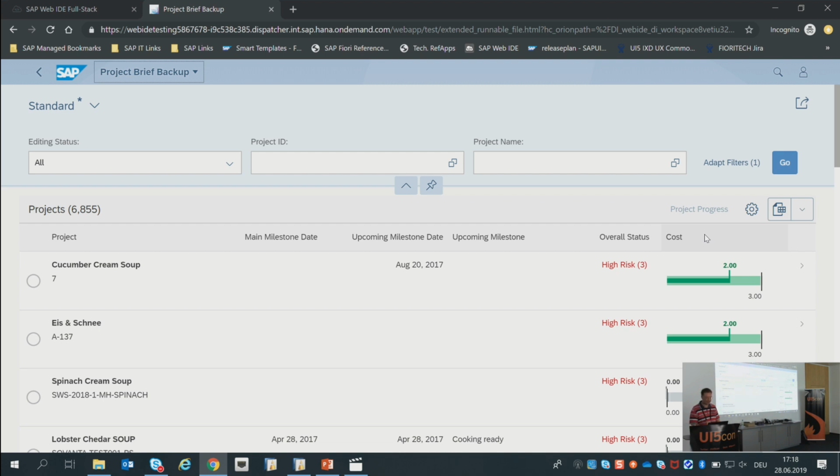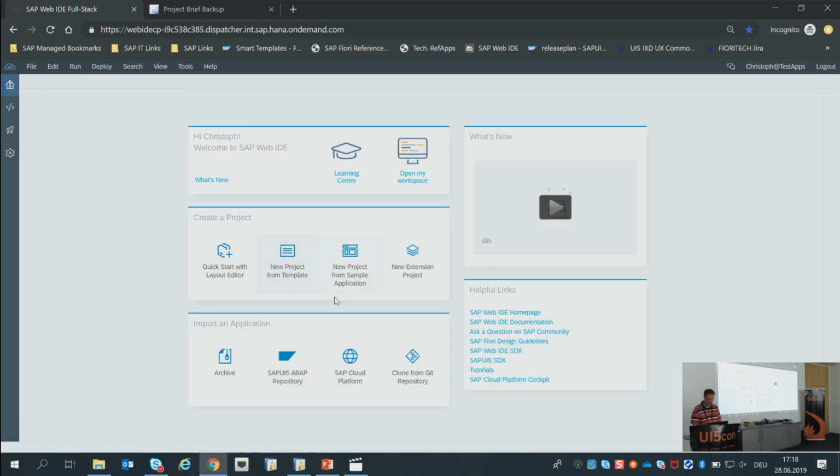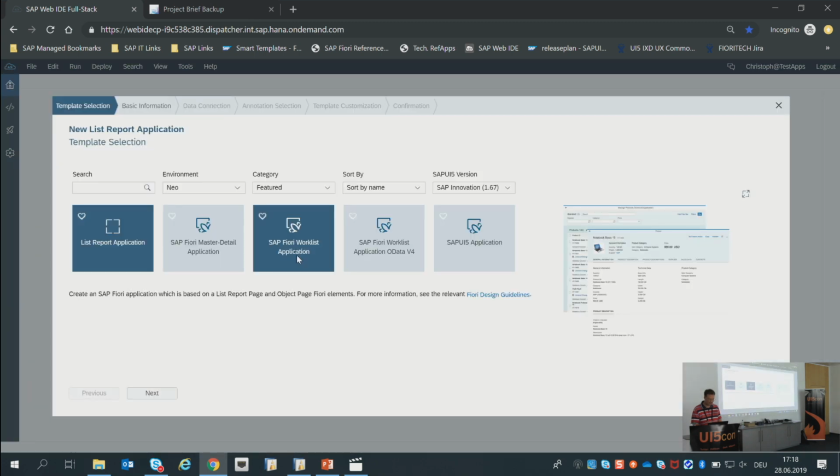You also see that there are different visualizations. We have standard data fields, we have criticality used, and we have a microchart. Now my task is to rebuild that without knowing about annotations. So I go back to the Web IDE, and let's start with creating a list report project. List report application, Fiori elements.